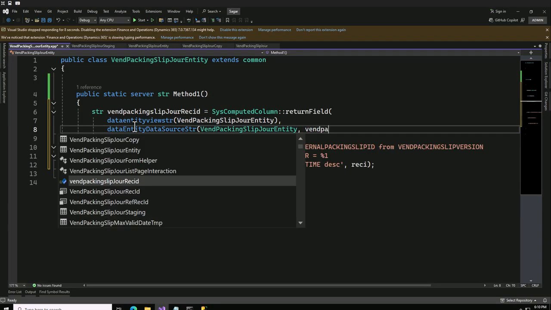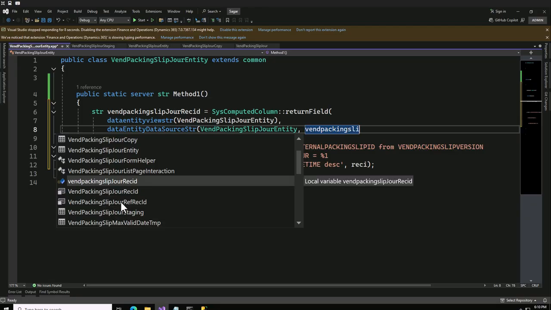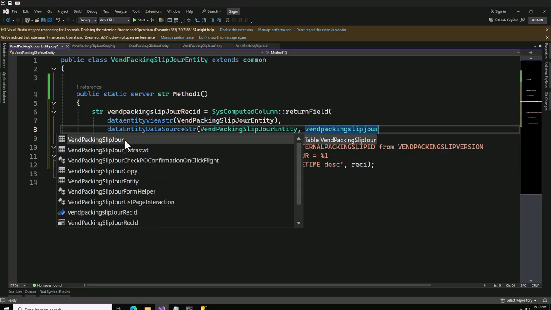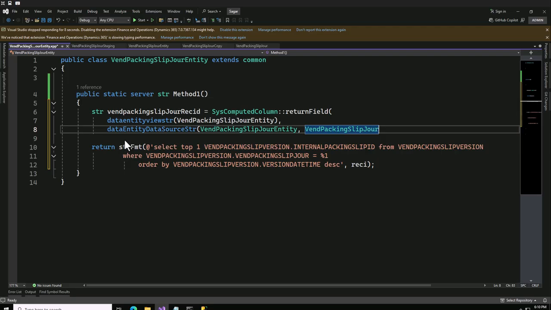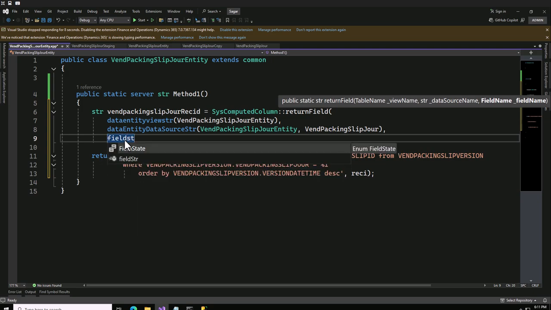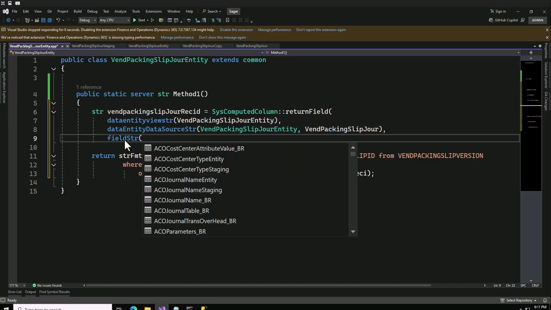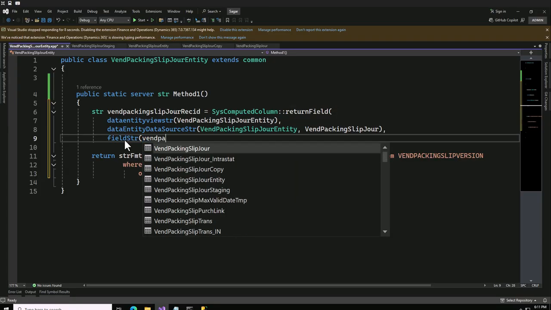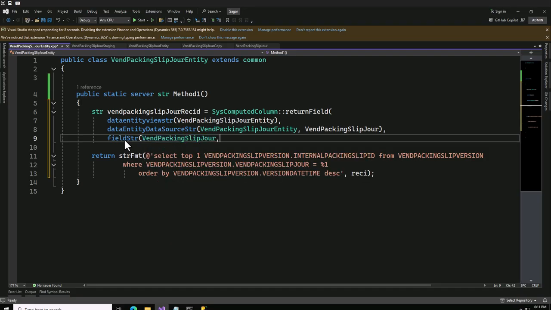I need the WHSPackingSlip. This is my actual data source name, and then we need to pass the field name. So for that I will simply use a function called fieldStr, because we need a string value of the field. Here I will say WHSPackingSlipJournal, this one, and I need the RecId of this field. Okay, so we are done. Now at the end I will pass this particular RecId here.